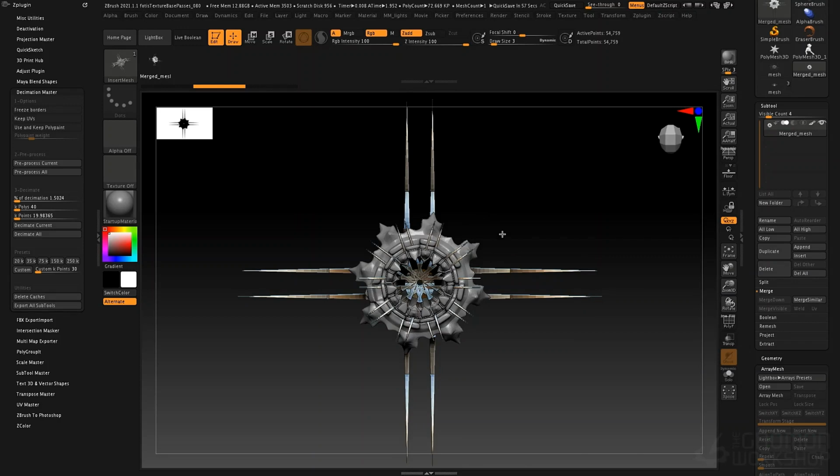So I hope you've enjoyed this video and you've learned much about insert mesh brushes and curve brushes that you can use in your own art and your own creations in ZBrush.